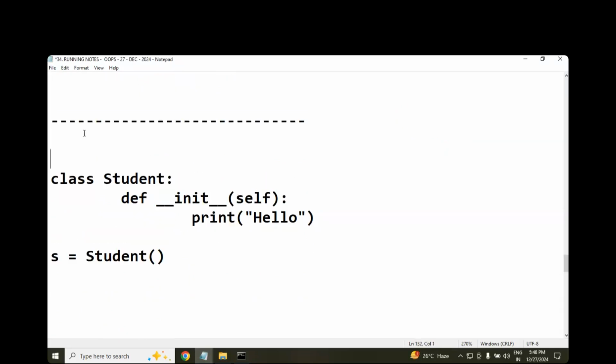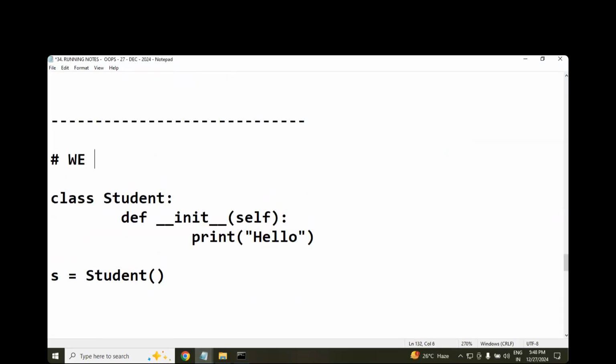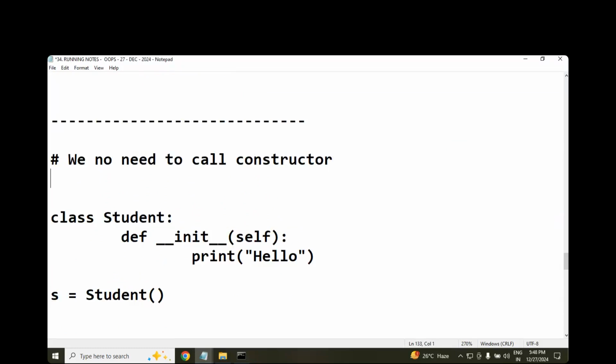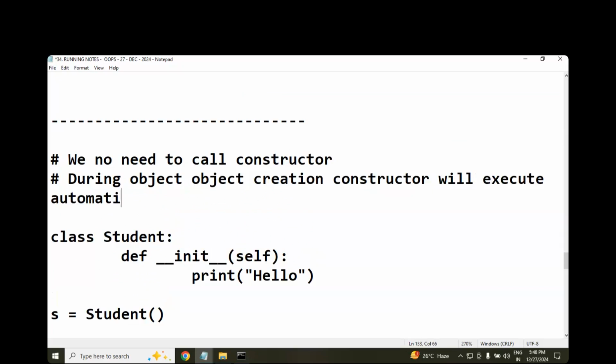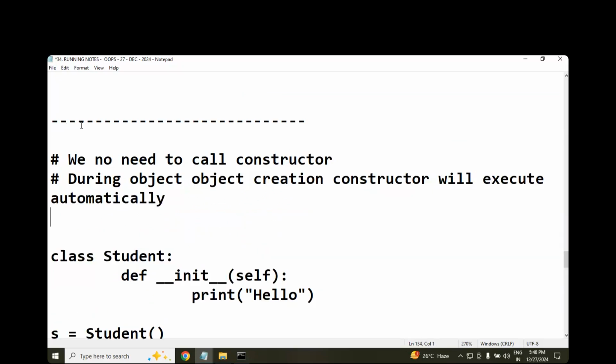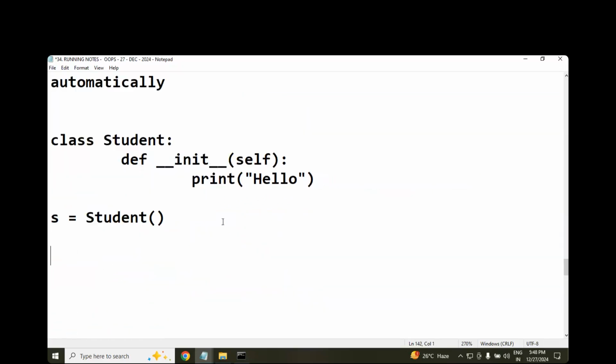Point: we need not call the constructor. During object creation, the constructor will execute automatically. Let me show you one more example.